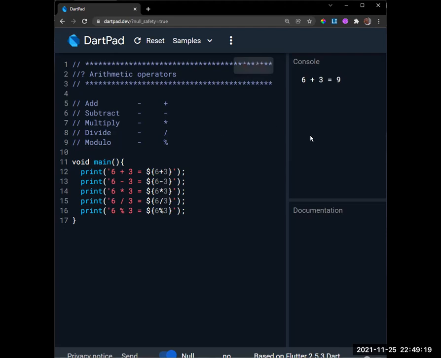So if we run this, you can see 6 plus 3 is 9, then 3, then 10. Now if we change this to 5, the answer will be 2, an odd number. That's all about arithmetic operations: addition, subtraction, multiplication, division, modulo. This is where we stopped in the last class. So I think that's the end of the class.